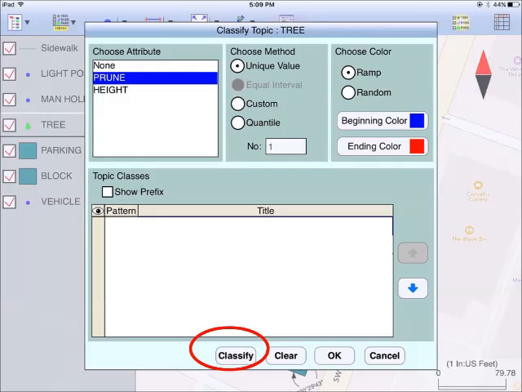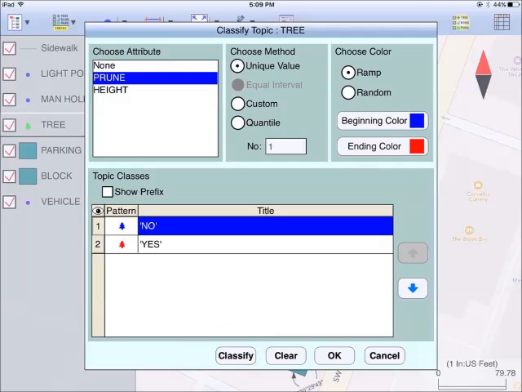box. 5. Choose a color option. If you use the Wrap option, select the beginning color and the ending color. If you select the Random option, you can tap the Assign Color button to have random colors assigned to the various classes. 6. Tap the Classify button. The results of the classification will be displayed.